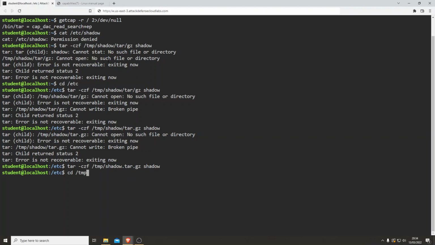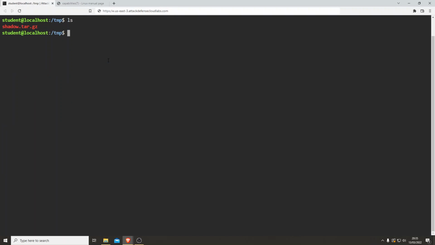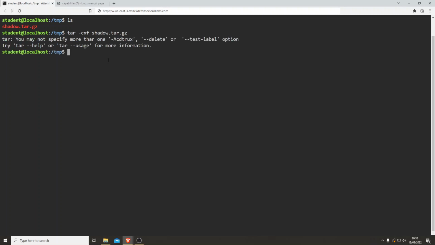Let's cd into the temp directory. Let's see what we've got here. Let's clear this. Let's ls. Okay, there we go. That's the file we've just archived, right? We've created, and it should be shadow. So let's extract that, right? How do we extract? I'm sure it's tar -cxf, is it? I'll find out in a second. Let's see if that's worked. No, it's not worked.